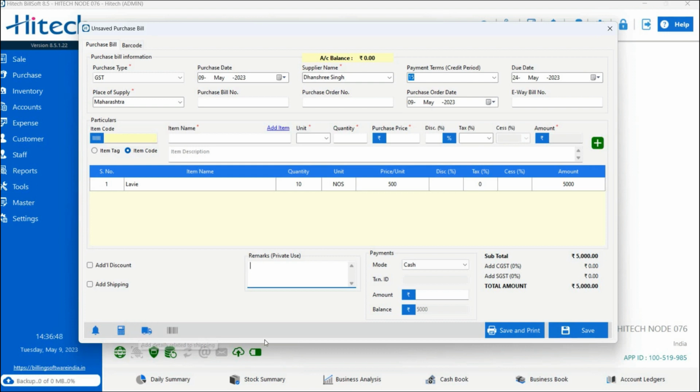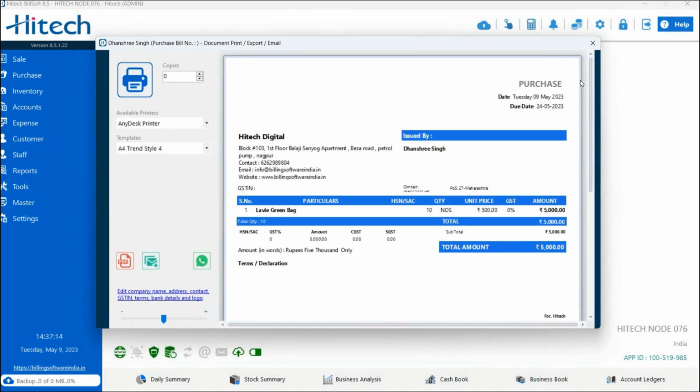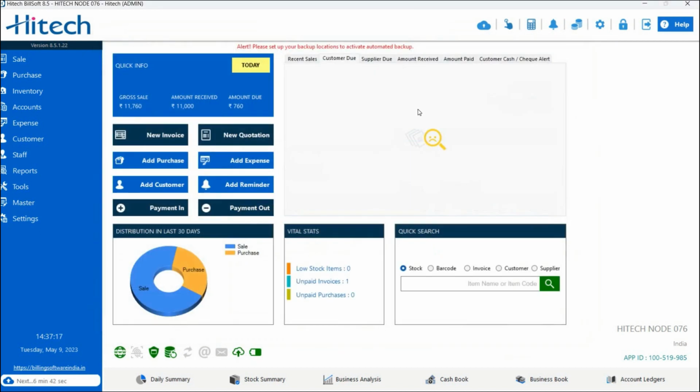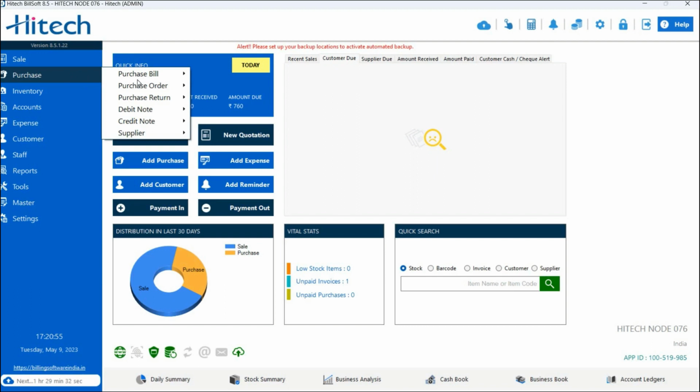And we can save this purchase bill. Also, we can save and print this bill. Okay, so this will be the print preview of your purchase bill. You can also export it into PDF or Excel, or you can SMS it or WhatsApp it. In this way, we can add the purchase bill in the software. Also, you can add purchase return, credit notes and debit notes from here.